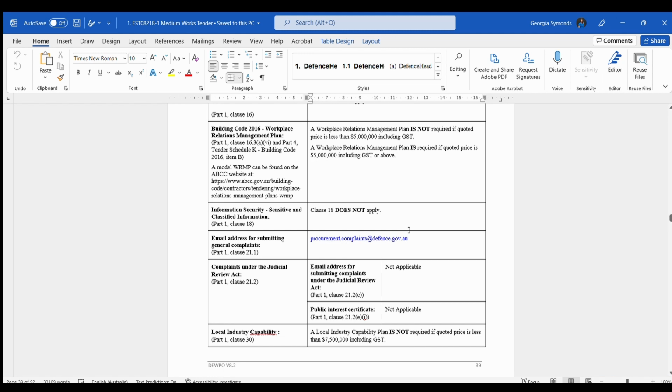Now, if the tender price is in excess of 4 million, you also have to be Federal Safety Commissioner compliant and also National Code compliant 2016. If you're not, stick to projects under 4 million with the Commonwealth. If you want to do bigger, then you have to go through those departments to get the Federal Safety Commissioner and National Code compliance.